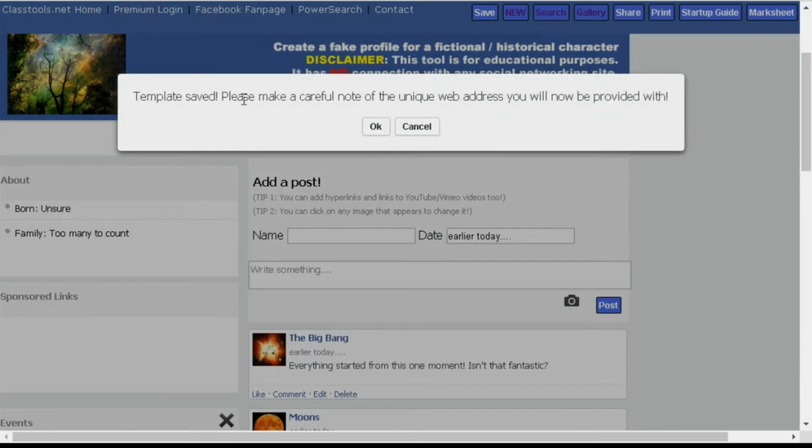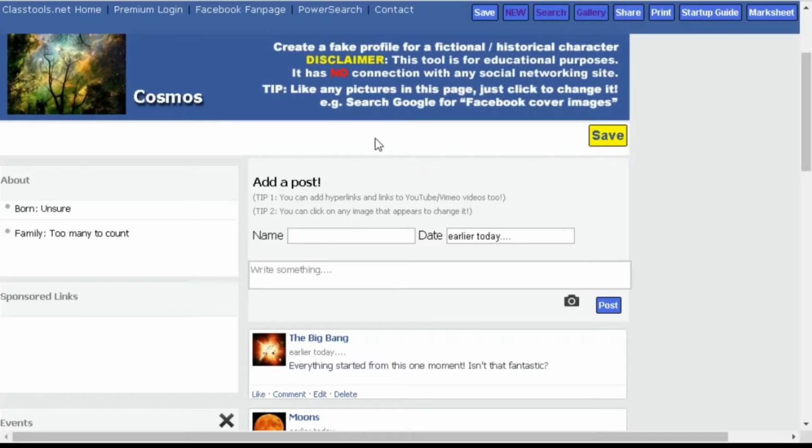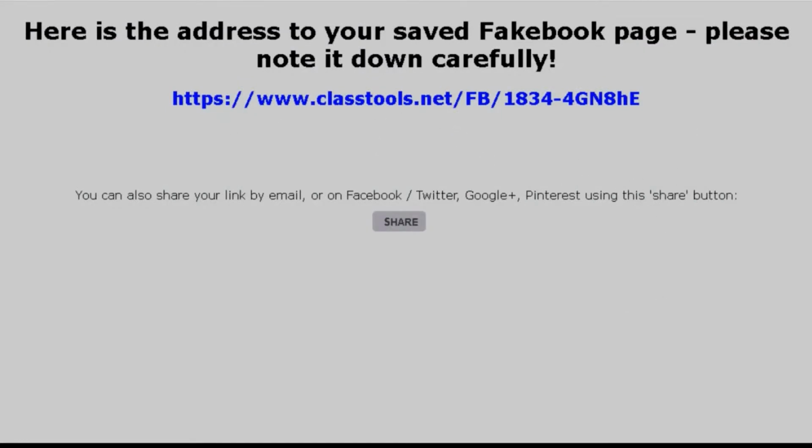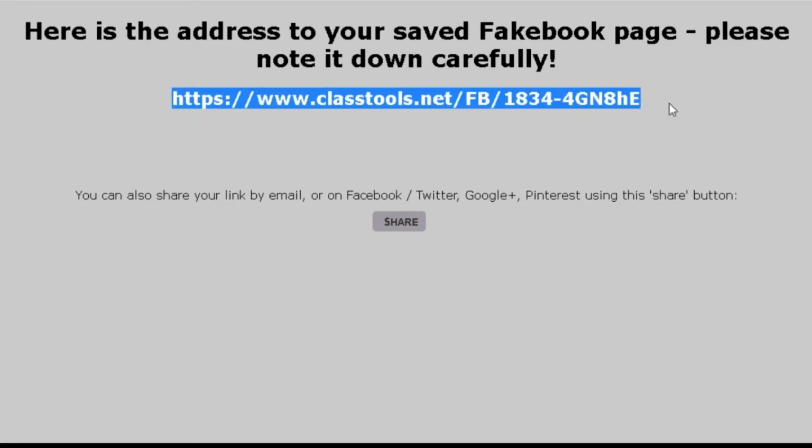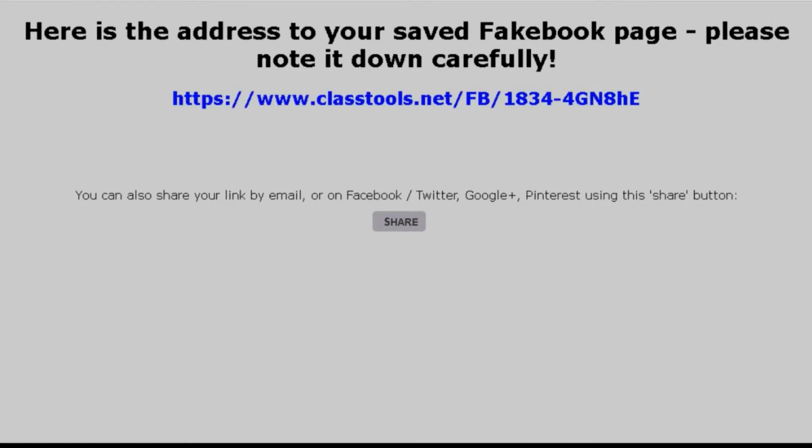So now it says template saved. Please make careful note of the unique web address you'll be provided with. So when you press OK, it brings you to this page. So what you'll want to do is copy down this link and save it somewhere. So I'm just going to put it in the notepad on my computer.